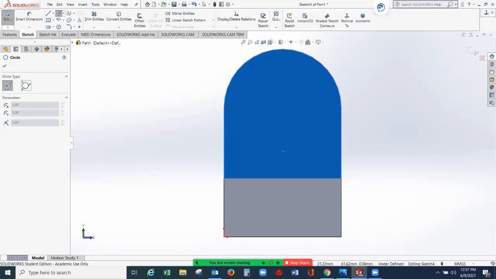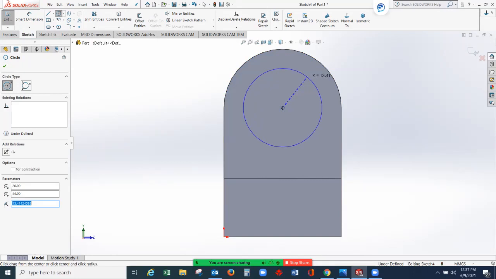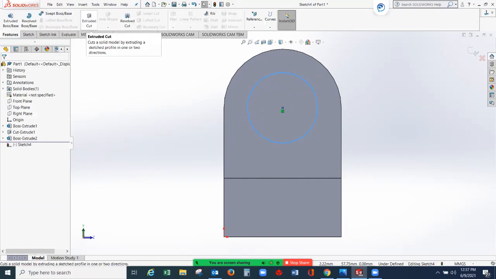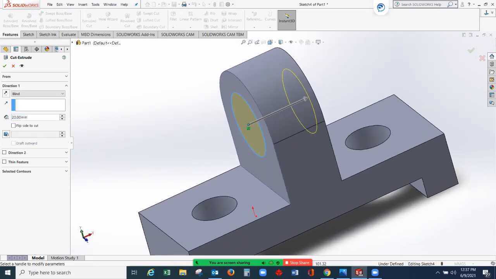So where is the center of this? Okay, so we need to locate this center point. So we will start from there. Then here on the properties manager, we can type the radius as 12 here directly. So 12. Press enter, then select this green check mark. Then go to features, extruded cut. Extruded cut, check. So it is all through, or we can select it as blind.